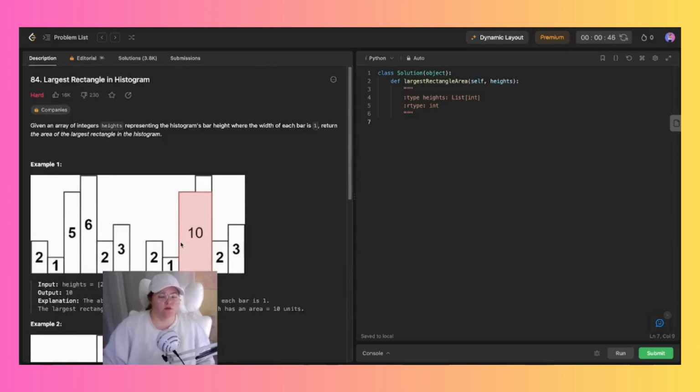Hold on. Let's read through this one more time. Okay. So given an array of integers heights representing the histogram's bar height where the width of each bar is 1. So it will never be more than a width of 1. That's nice. Return the area of the largest rectangle in the histogram. Okay.